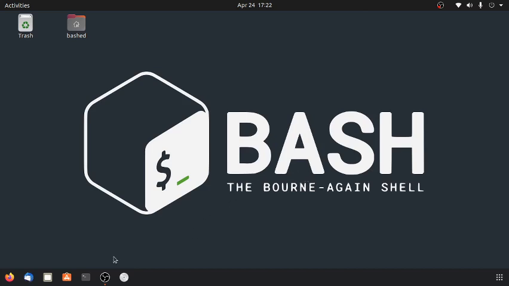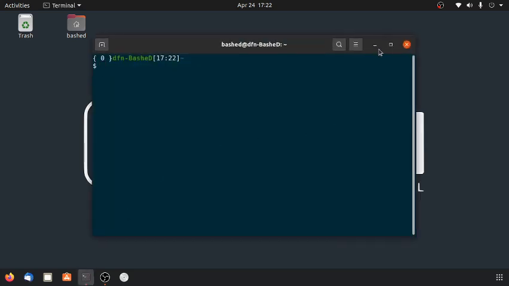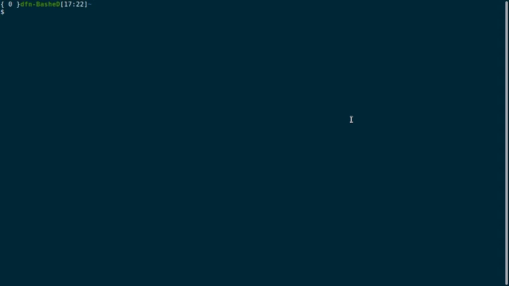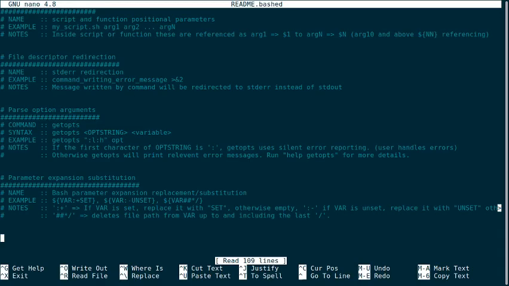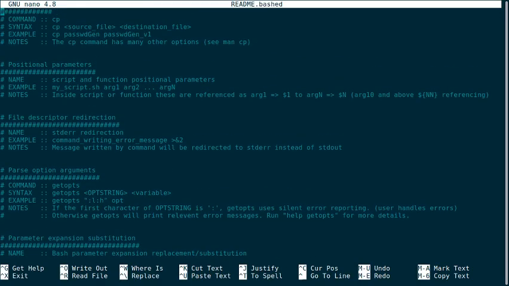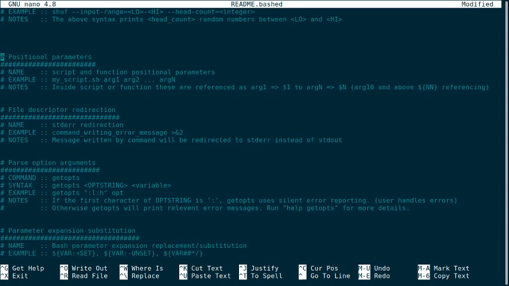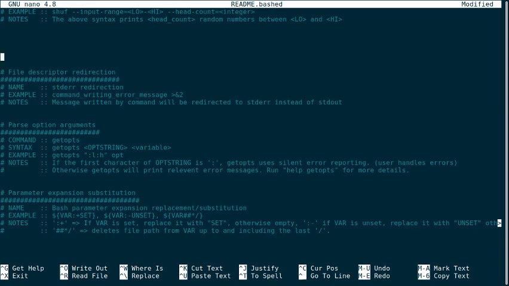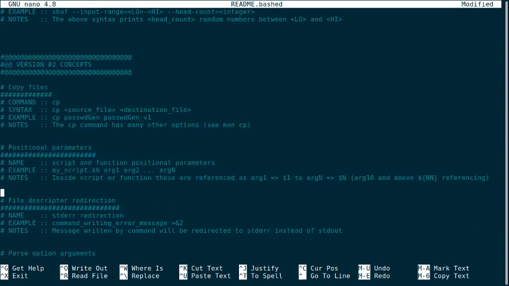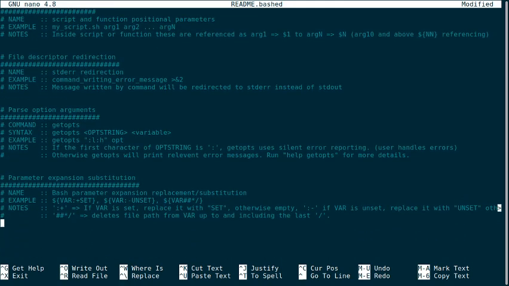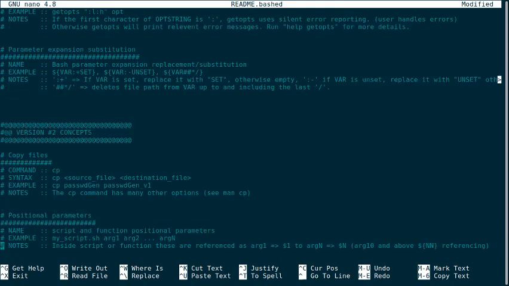And to do that, we should have our terminal pinned to the toolbar at the bottom or side of your screen. So let's pop open our terminal. And as always, I like to go F11 for full screen. And so we're going to start out by editing the README file. And we are going to do a command and a concept to start. All right, so this is going to be version number 3 concepts.